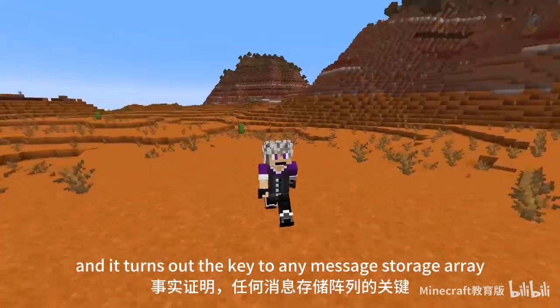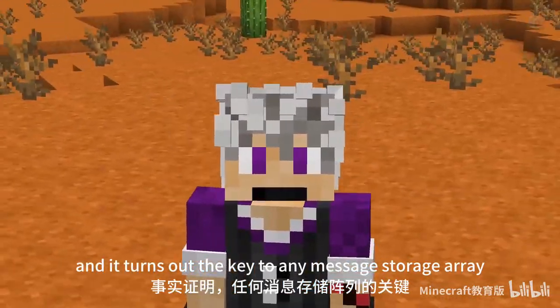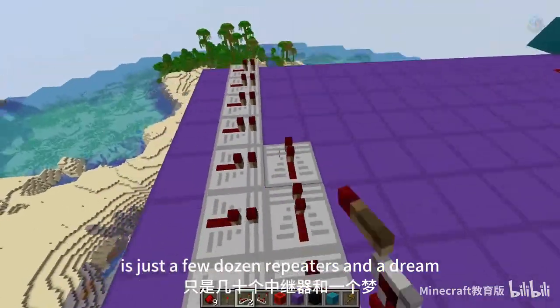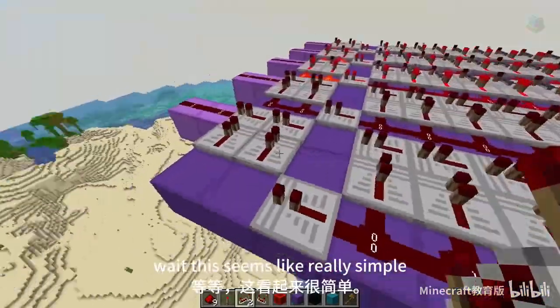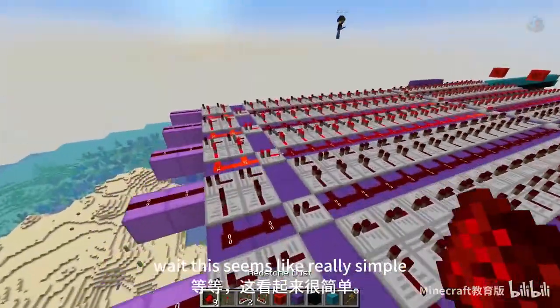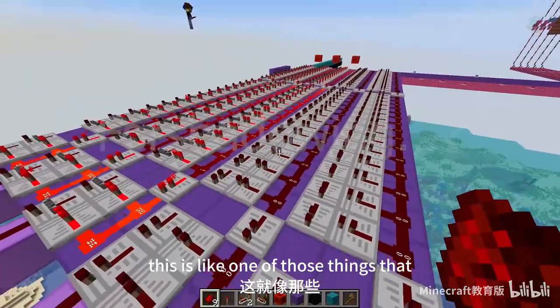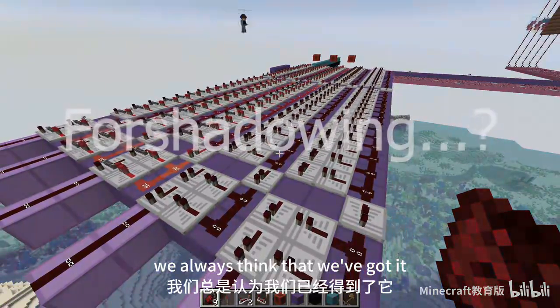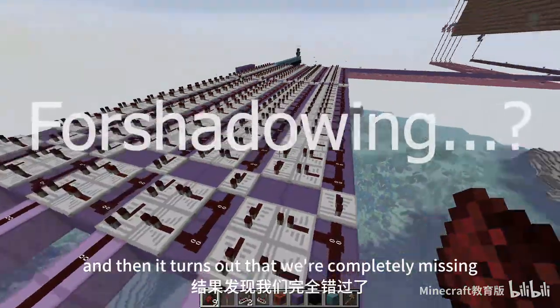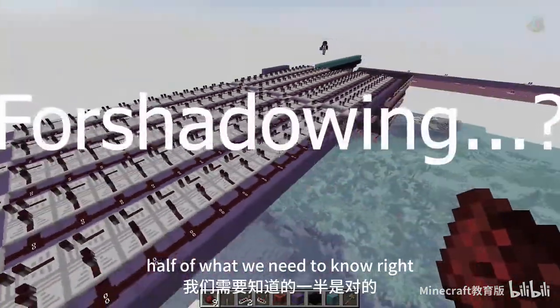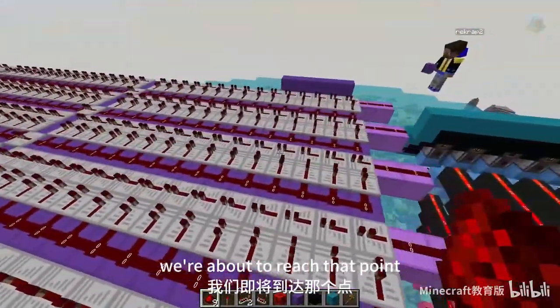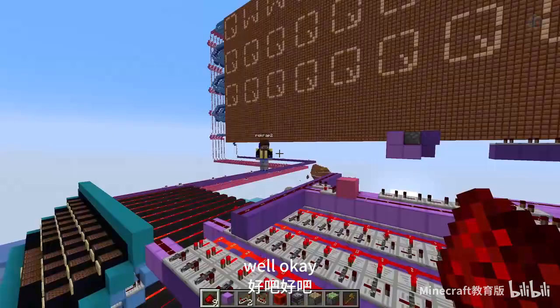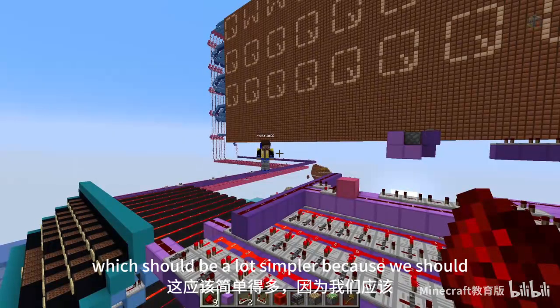How dare you? And it turns out the key to any message storage array is just a few dozen repeaters and a dream. Wait, this seems really simple, because I feel like we basically have it. This is like one of those things that we always think we've got, and then it turns out we're completely missing half of what we need to know. Right, we're about to reach that point. Just wait, audience.